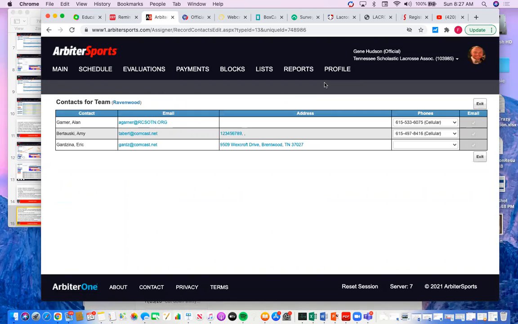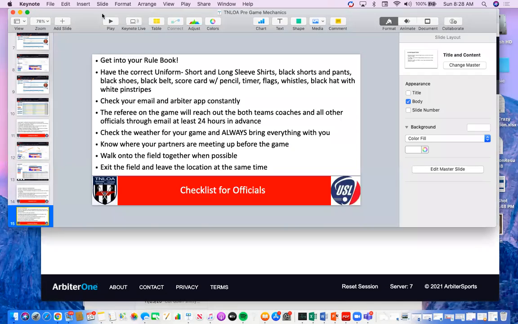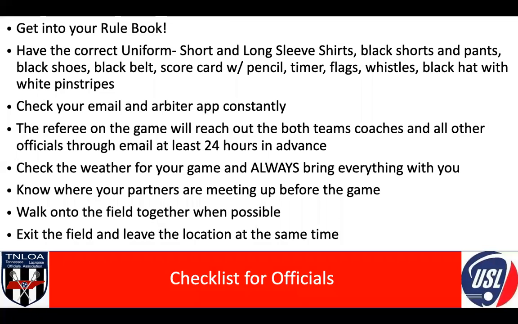Does anyone else have anything extra to add or have any more questions before we move on? Okay, I will be holding an Arbiter Sports training on how to go through it if you're new or want more information about it in the very middle of February. So it'll help out with knowing a little bit more about it.